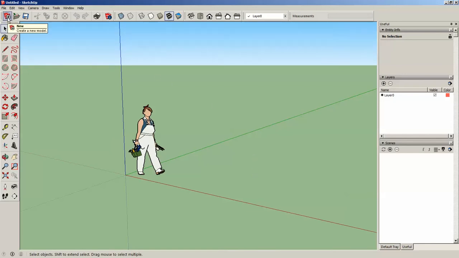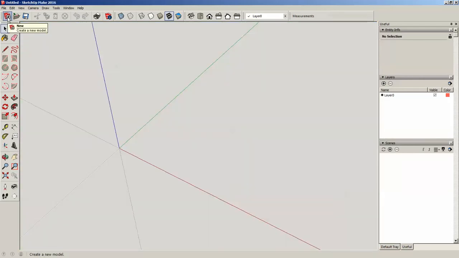So we're going to come up to this button here. It says New, Create a New Model. We're going to click, and suddenly it changes. We have just a plain gray background. We have the origin. We have no horizon, no sky, no anything. We just have a workspace that is going to use measurements in millimeters. That's fine. That's an improvement. But there are a few more things that we're going to be doing beyond that.